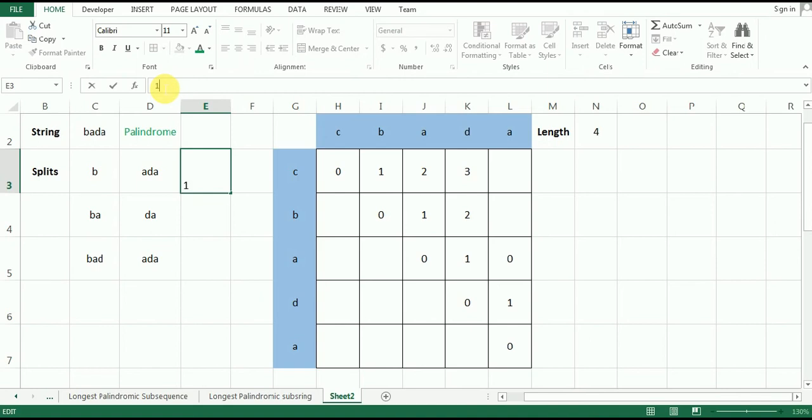So it is going to be 1 plus what is B? So B, the value is 0, so I get 0 over here, plus ADA. What is the value for ADA? So ADA is this cell, A to A, and that is 0 because it was a palindrome, so I am going to get 0 over here. All right, so my answer becomes 1. I put 1 over here.